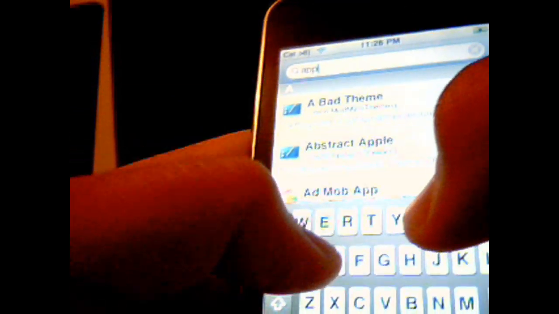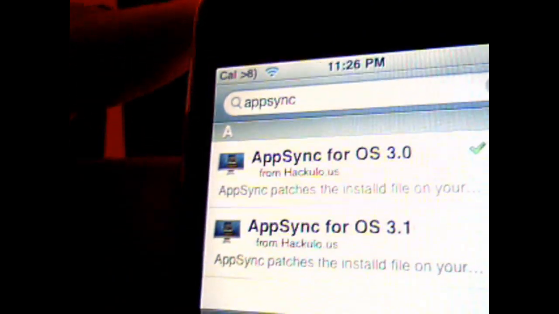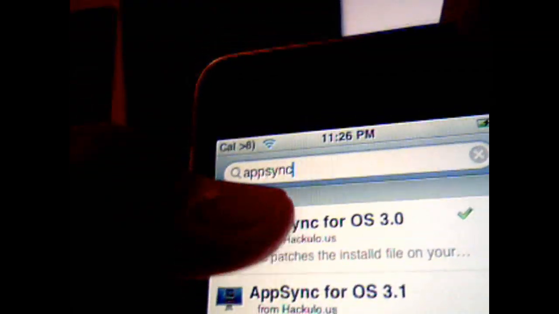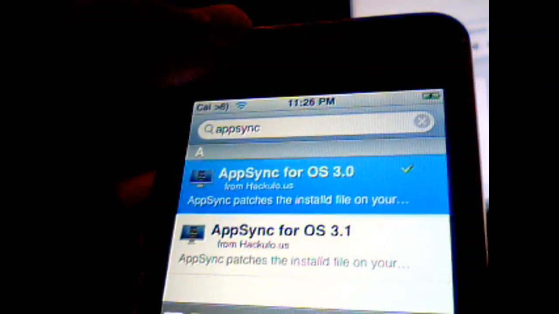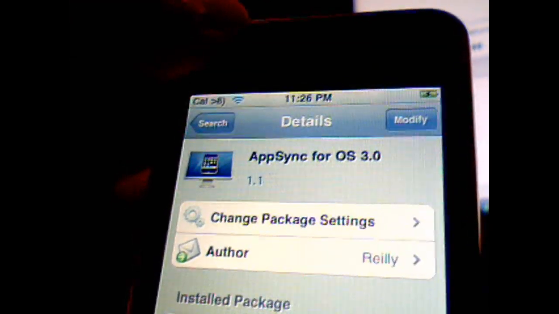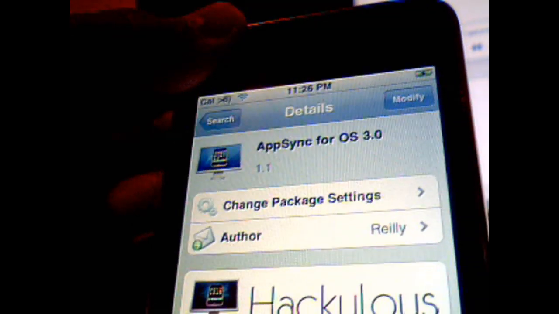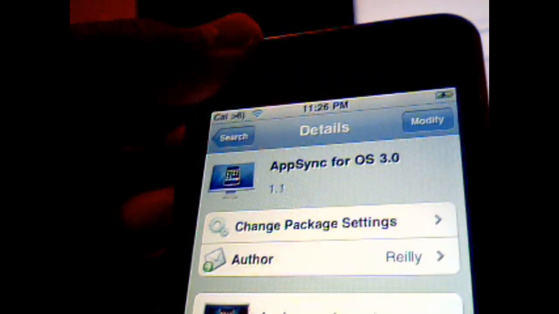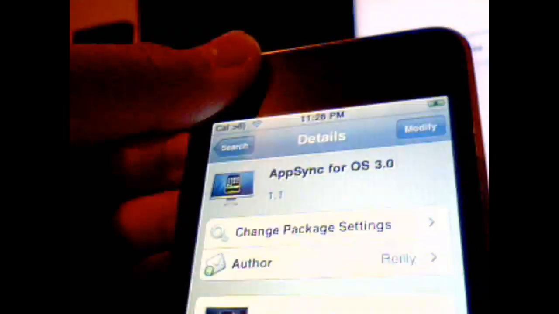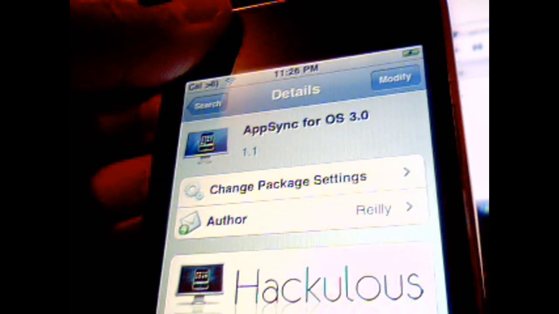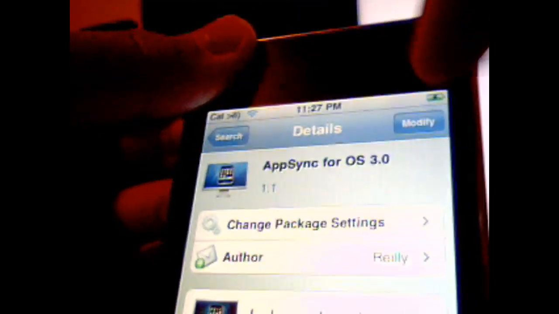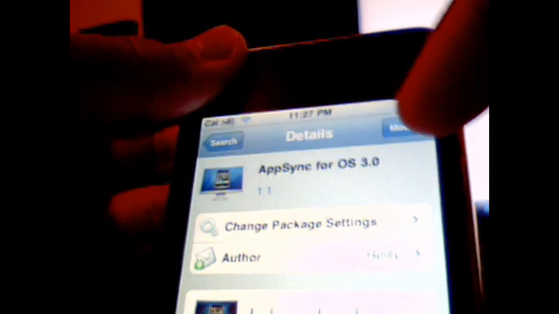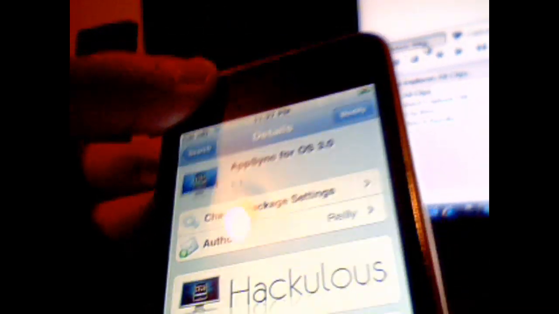Sync. Now, as you can see right there, there's one for 3.0 or 3.1. I'm on 3.0, so you just do that. Basically, what this does is you can install apps from your iTunes library, so you don't have to get it from the App Store through the iPod. Then you'll click install and do all that.